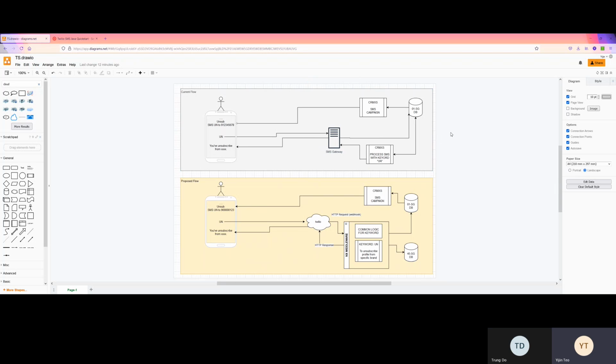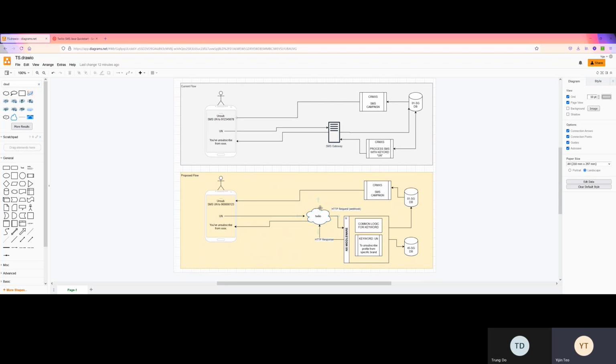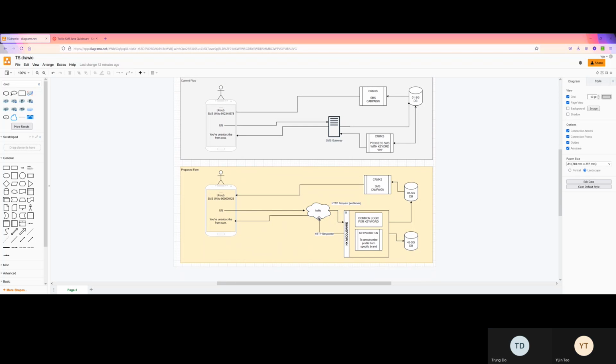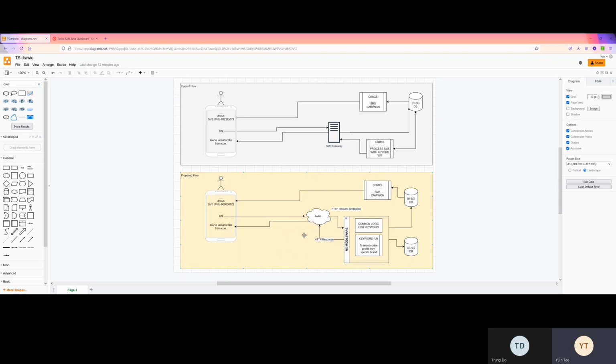Currently we want to remove this, and we will replace it with Twilio. Are you guys familiar with Twilio? No, not yet. I used to work with SNS of Amazon Web Services. I think they are the same.